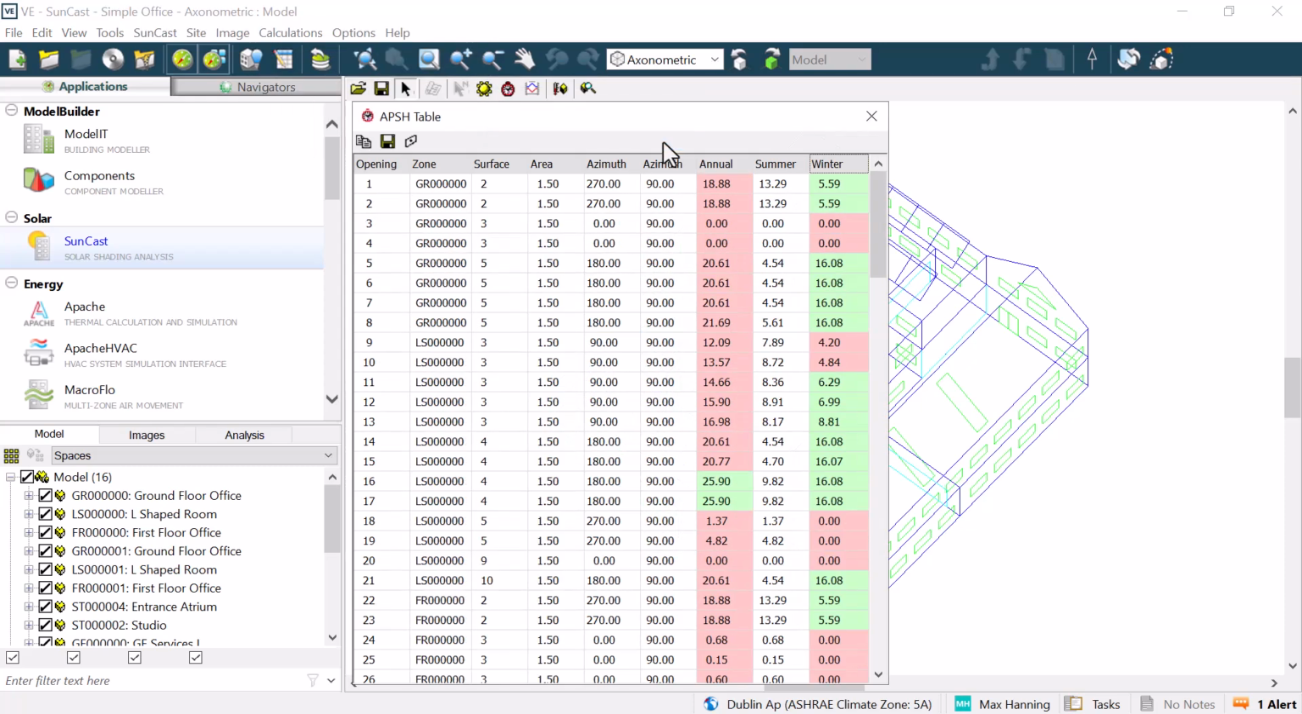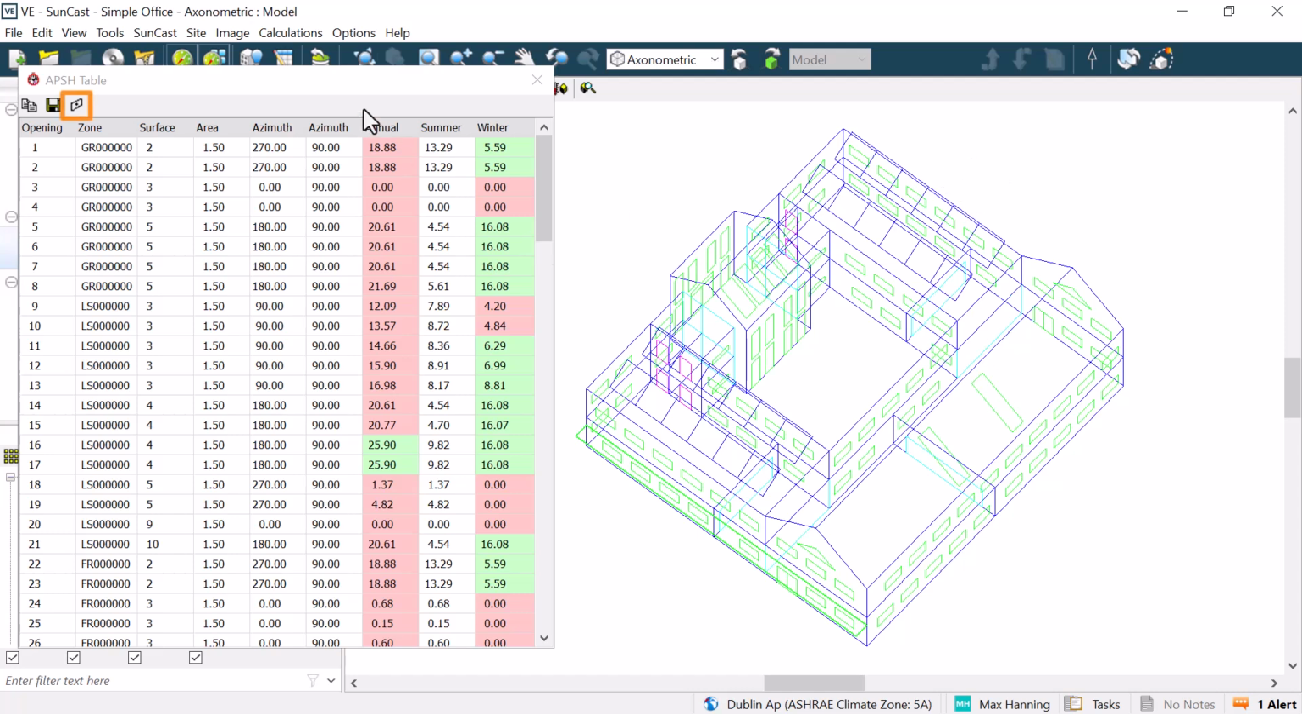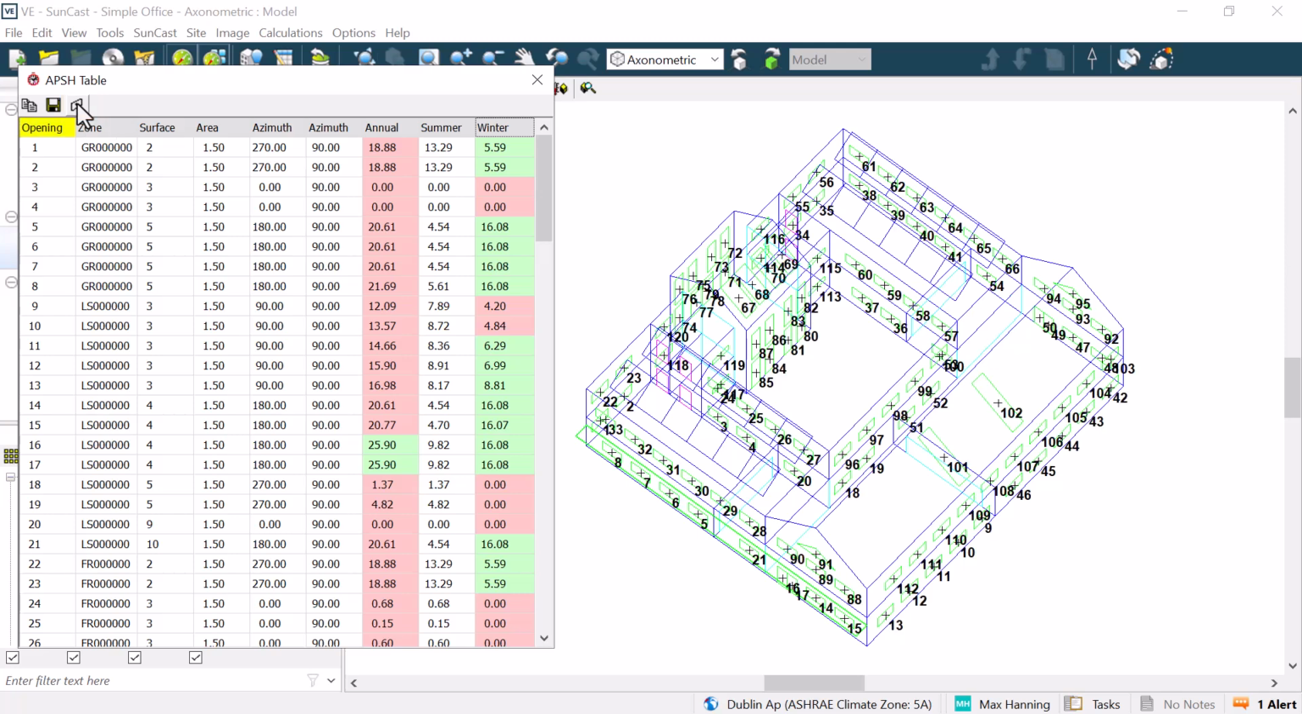If we select the table option, once it has opened, we can use the View icon to choose which results we want to display on our model. We click on the View icon to display the results of the column on the windows in the model. It helps to be in an axonometric view to see this.